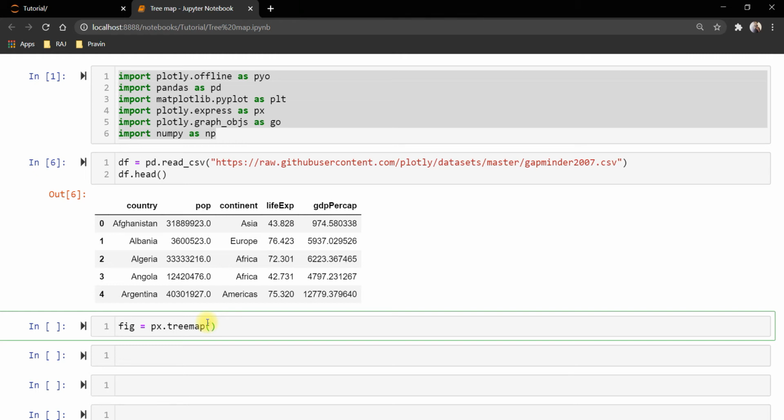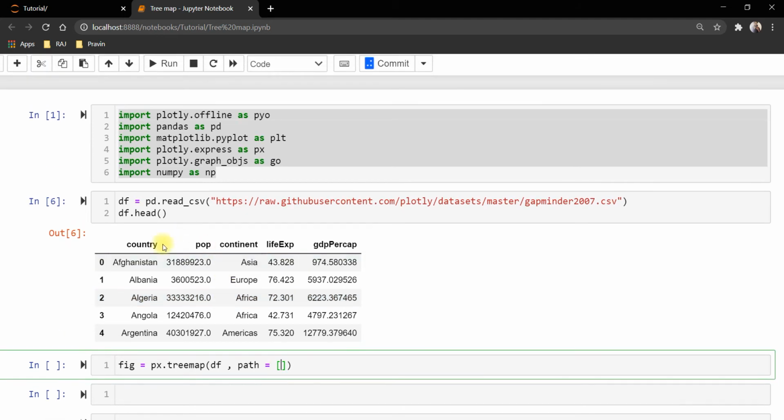After this, we will define the data. So data is df, comma, and then the path. So path is equal to a list. In this list we'll provide the way in which we want to divide the data, right? So firstly we will divide the data on continent and then country, right? So let's add world over this continent.